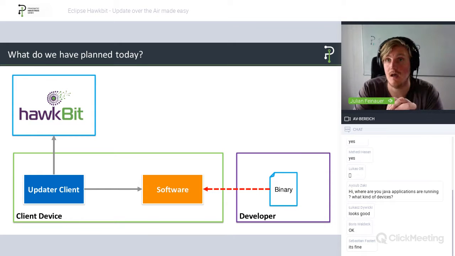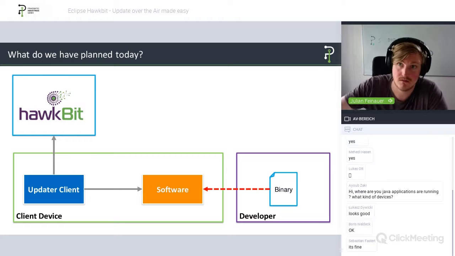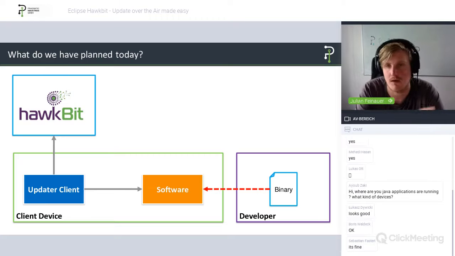Now, this is also important knowledge. You do not just want to throw it out. So you really have to do a bit in the updater client.